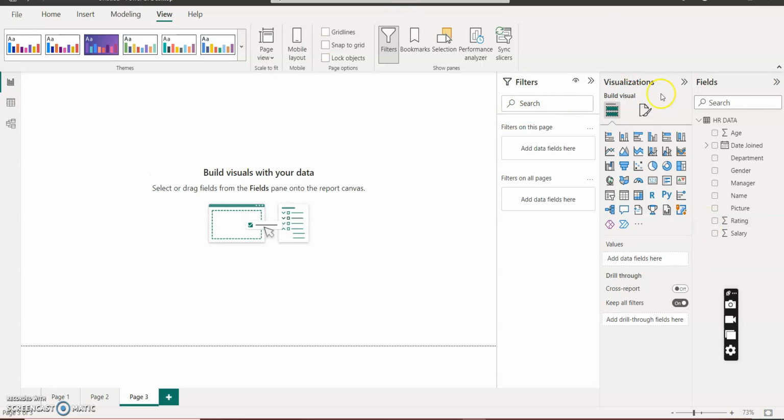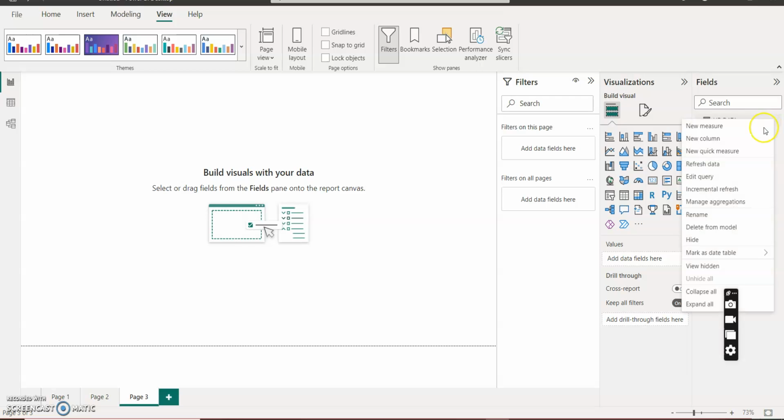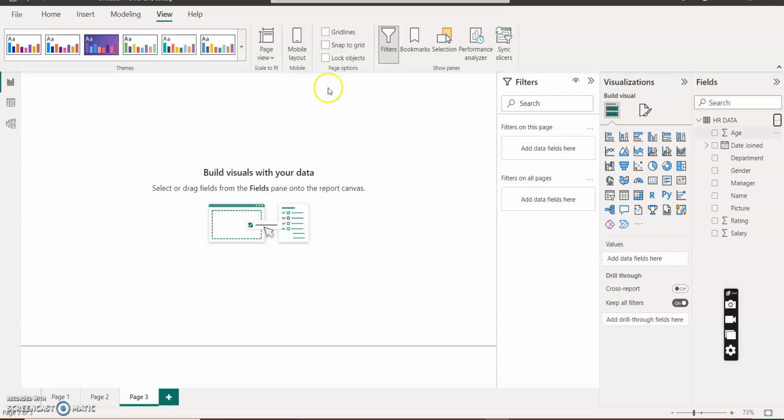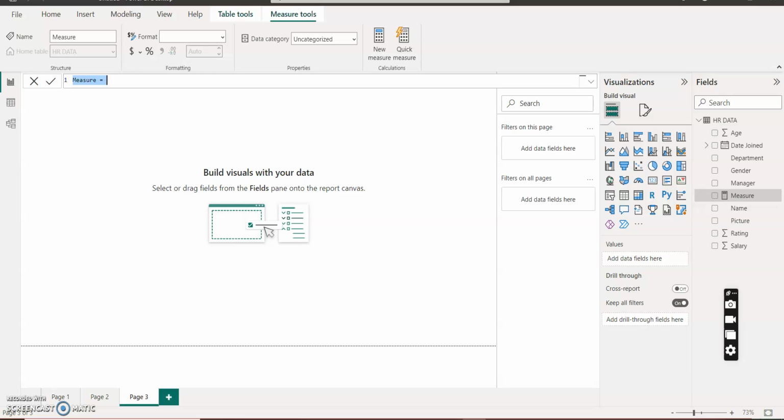What I need to do is to go to the HR data. There are three dots in front of the HR data. The three dots is called more options. When I click on the more options, I click on new measure. When you click on new measure, it will bring out the formula bar for Power BI. So you can see the formula bar.